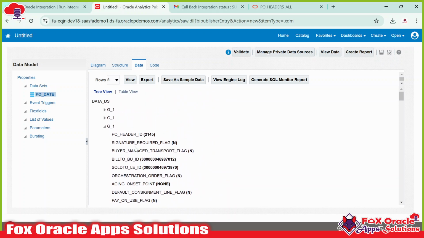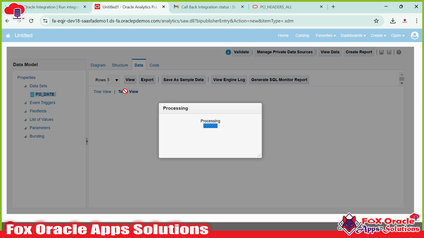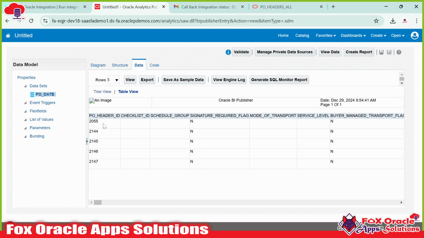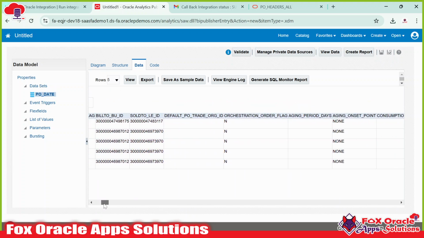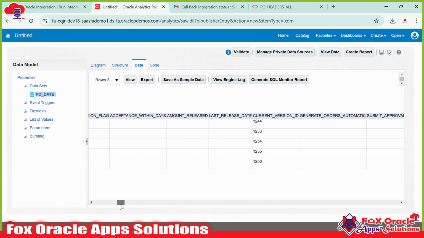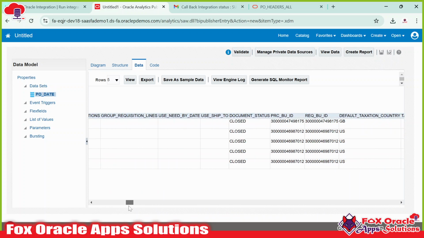Now if you click on table view, the data will be displayed in tabular form. You can see the PO headers ID, checklist ID and all, right? If you scroll down, you will see all the details, right? Somewhere here we have segment 1.